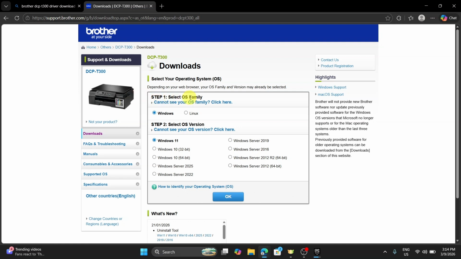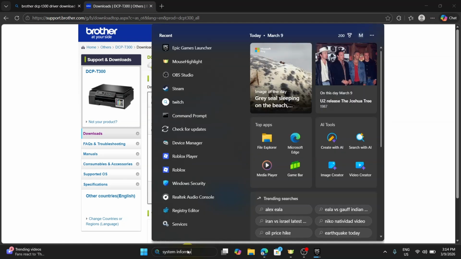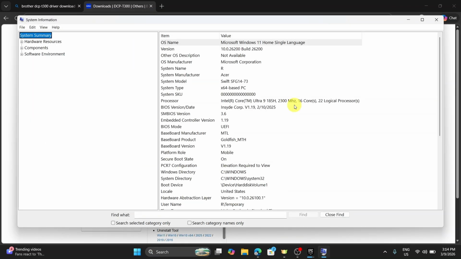And then in this part, we are going to follow this step. So the first step is to select our OS family, which is our operating system. In this case, I'm using Windows. So I'm going to click on Windows and then I'm going to select my version of Windows. To know that, all you have to do is go into the search bar and then search for system information. After that, just click on open right here.